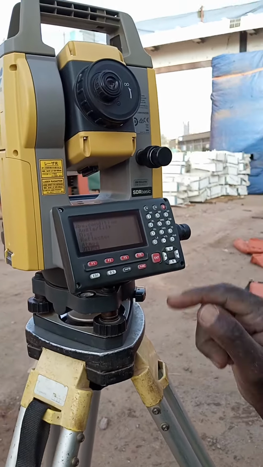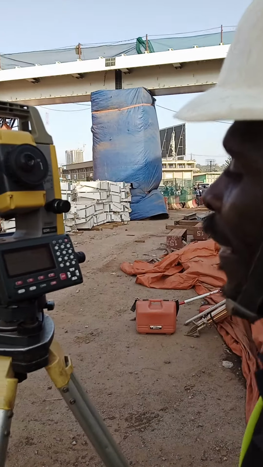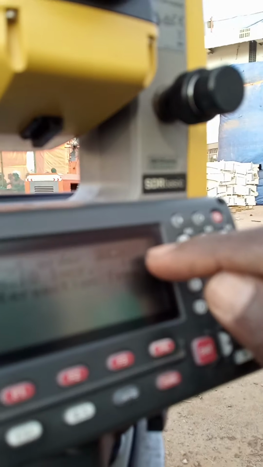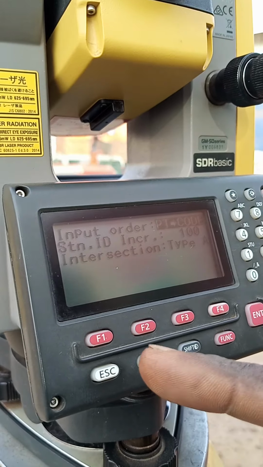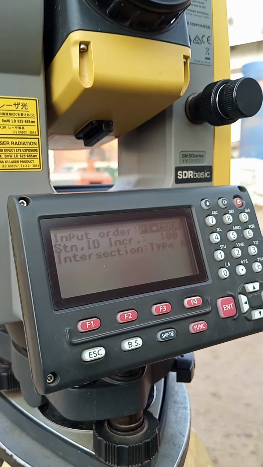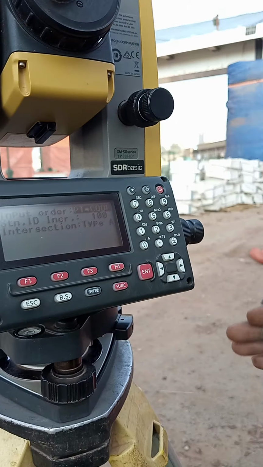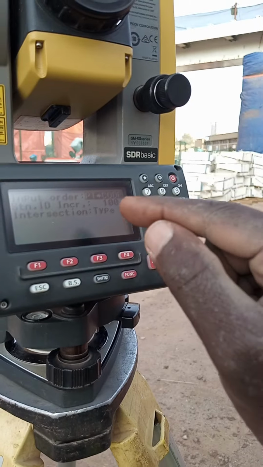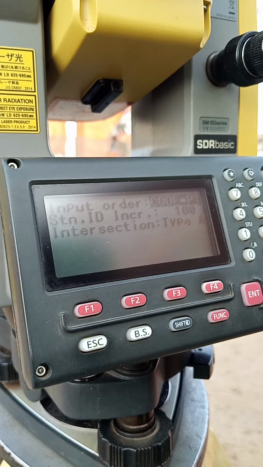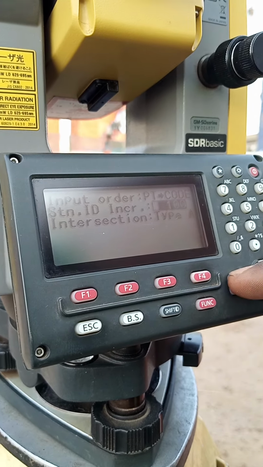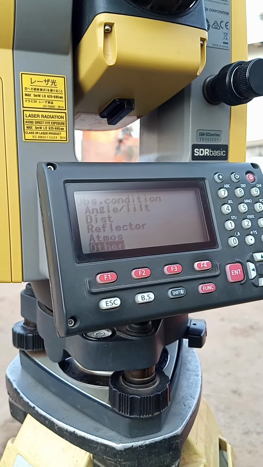Then on others, where we find PT, which is the point number, then this is the code. Station ID increment, it is an interval. Maybe when you are on the road, the interval is the way when you are moving. But point number, you can begin with the code, then the point number comes. But I like to begin with the point number, then followed by the code. Then you escape, you go back, that is finished.